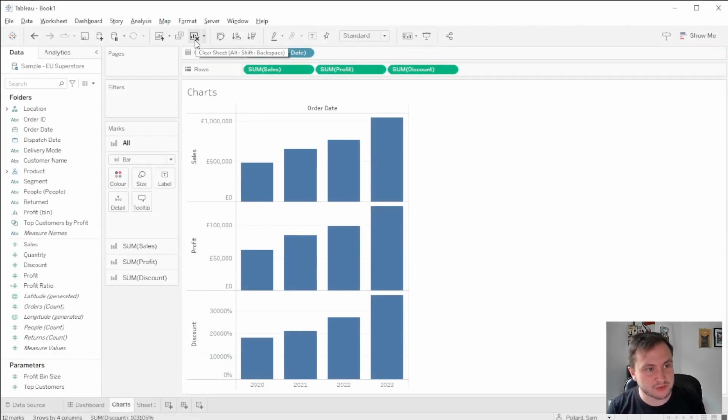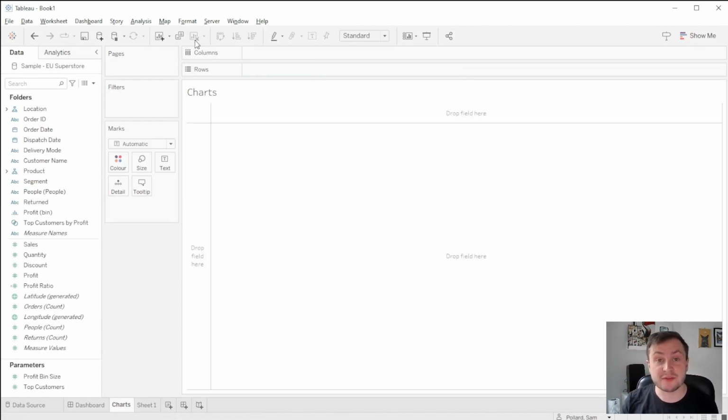So you can also do it by doing Alt, Shift and Backspace. And if you click that, that's going to wipe everything off of the sheet and give you a blank space to work on. So if ever you find that you've gone way down the rabbit hole, you've got too many things in your view, you need to just start afresh, you can quickly click that button and it's going to get rid of everything on the page for you.